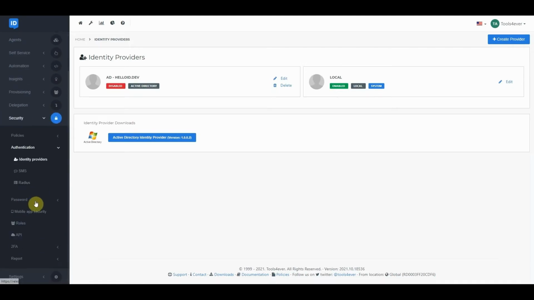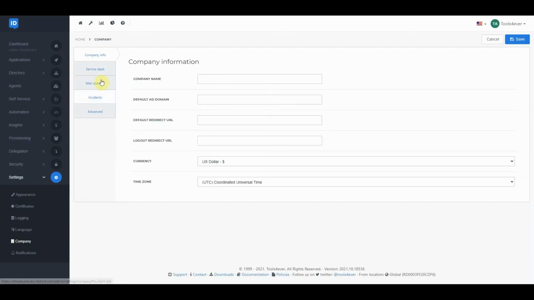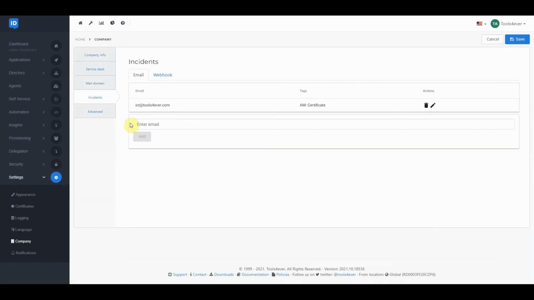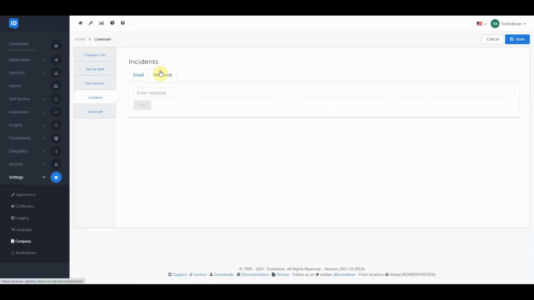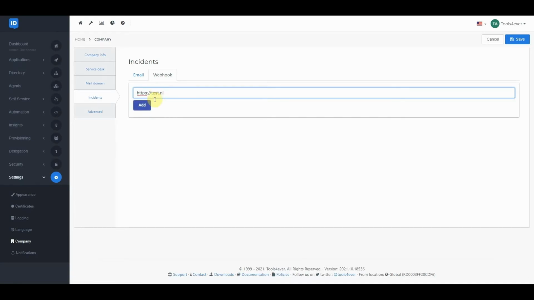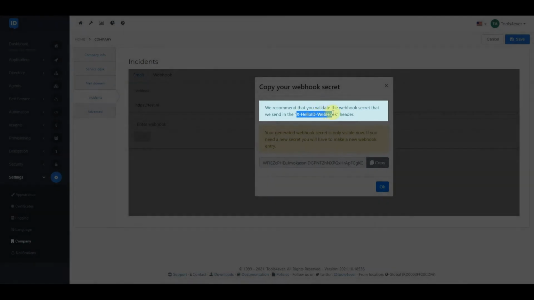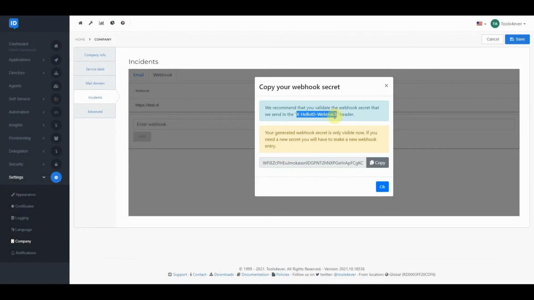If you browse to Settings, Company Settings, Incidents, you now have the option to add a webhook URL. You can also add multiple webhook URLs, and of course subscribe to certain texts with this module. If you enter a new URL, a secret will be shown one time. This secret can be used to verify that the actual message is coming from the HelloID webhook. Otherwise, you might receive multiple requests from the same webhook.